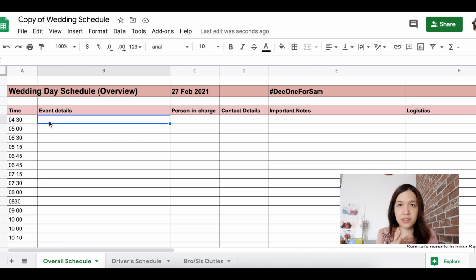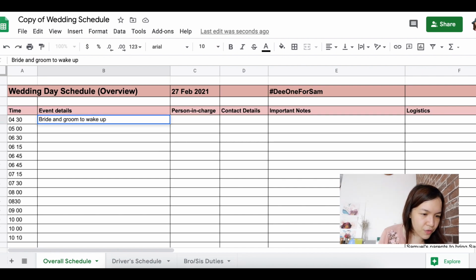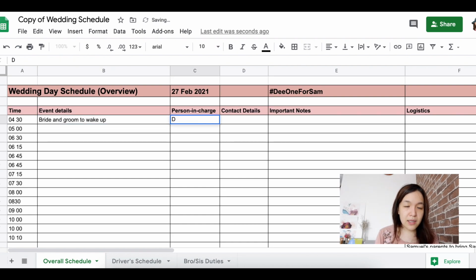So when I look at the wedding schedule on that day itself, what do I need to do? I will look at this. So I'll write down the timing. Some of them have a column for duration, but I don't, because I think it's not necessary. So I just write down the event details. For example, at 4:30, maybe you can say bride and groom to wake up, something like that. There could be a wake up call if they can't wake each other up. And then person in charge can be maybe me, in charge of calling each other to wake up, and then contact details. And then important notes, like what do I need to take note of at 4:30, what must I prepare, like I have breakfast or whatever.